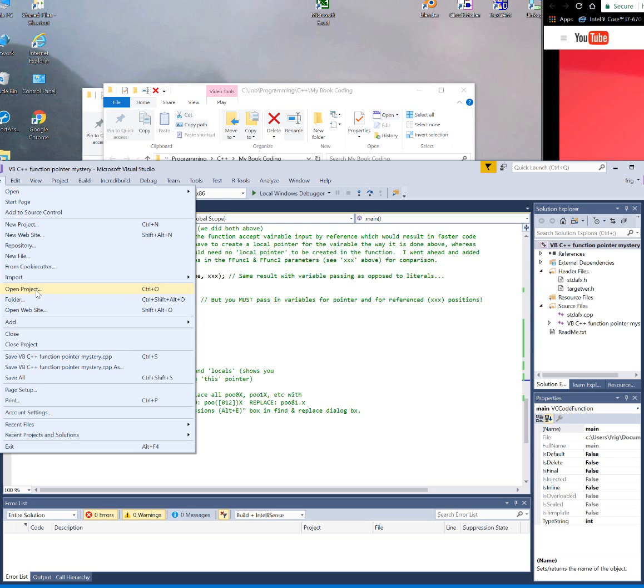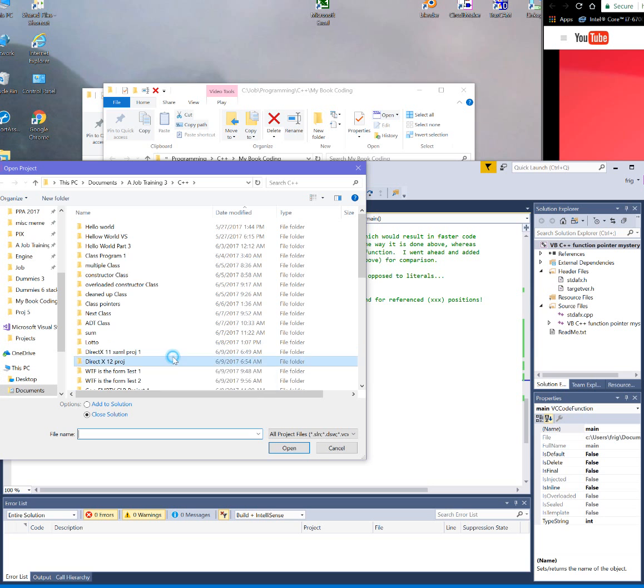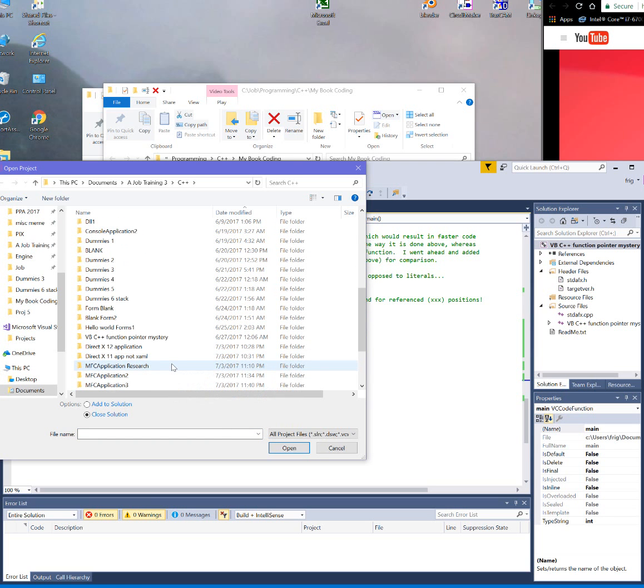Okay, so let's look at the next project. That was the function pointer mystery. Now DirectX 12, this is just me screwing around with the basic wizards just to see how unbelievably complicated it is with DirectX. You wouldn't believe it. This is just the default bare bones project wizard for Visual Studio generated DirectX applications. These are hundreds of lines long, spread over like 8 or 10 different files, just for a simple cube that rotates.